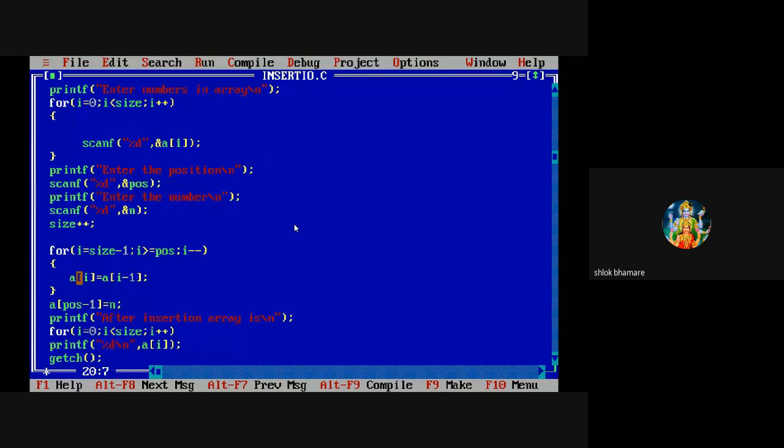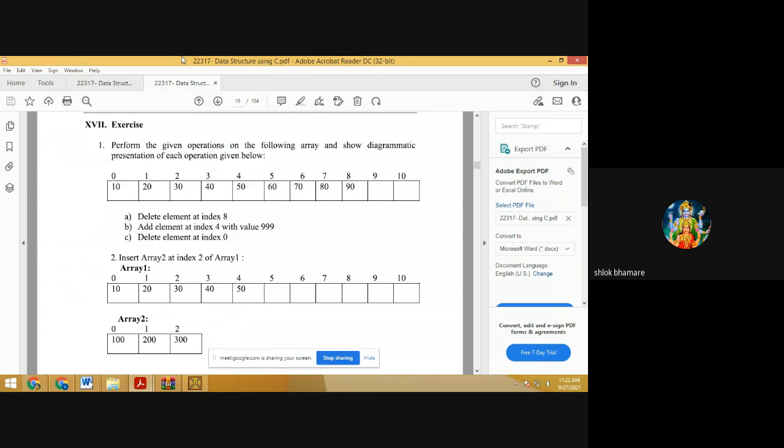So what is A of I? A of I is the last element of array. And what is A of I minus 1? See, A of I means this number, last element of the array. And A of I minus 1 means what? The previous number. That means this position. Suppose if I is 8, I minus 1 is 7, isn't it? So what we have done, A of I is equal to A of I minus 1. So A of I is this position.